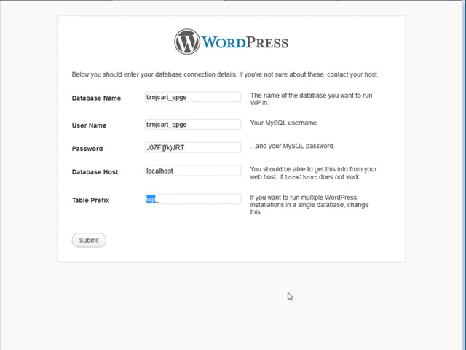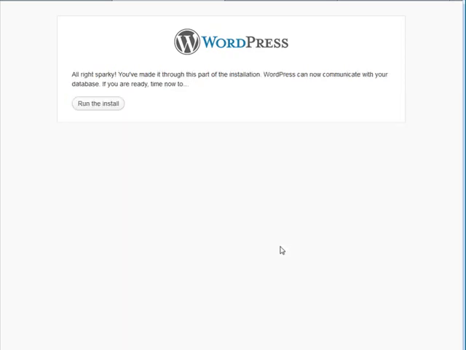Now, change the table prefix. Don't leave the default table prefix in here. The table prefix is a set of characters that goes in front of everything so that you can differentiate different sets of data within the same database. So you could put as many WordPress installs inside this database as you wanted. You just give them different prefixes. Okay, so let's just change that to SP. Click Submit. Okay, and then run the install.